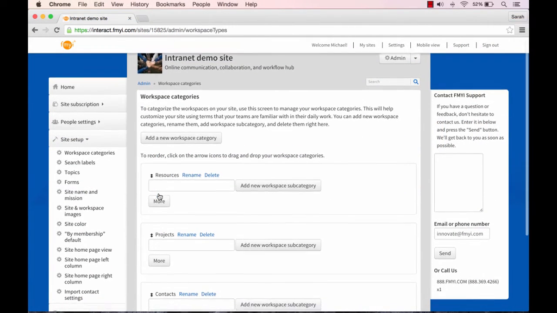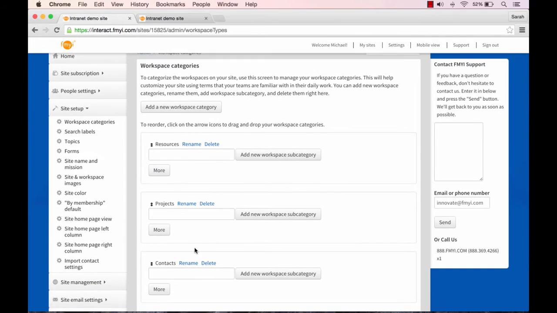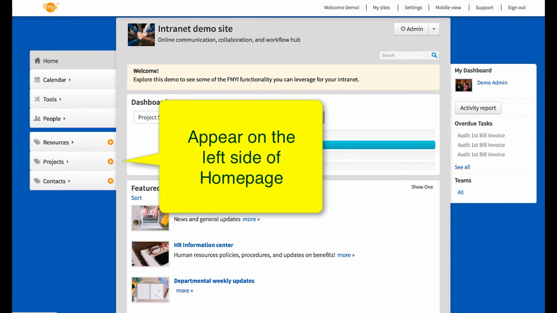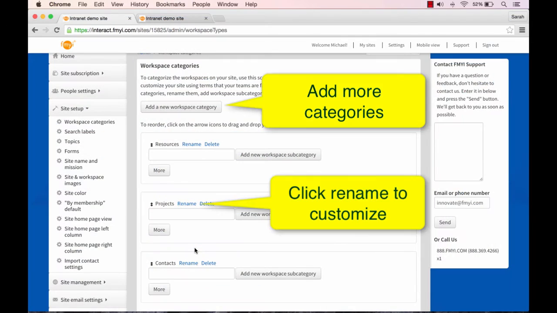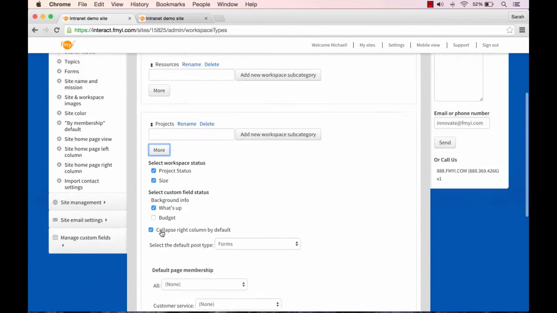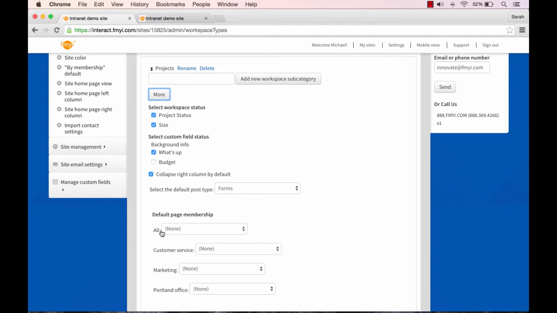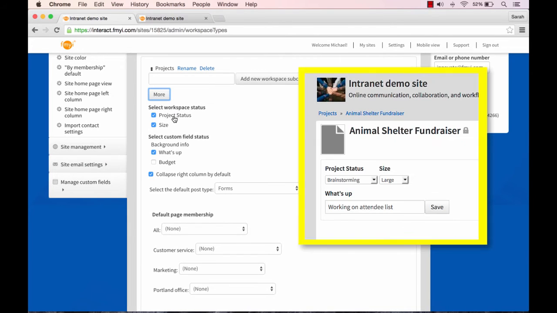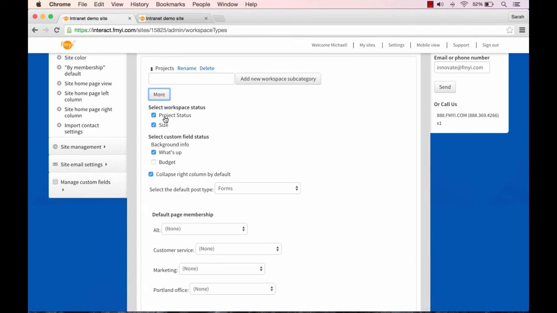I want to show you how right now we only have categories set up: resources, projects, contacts. If you click more, you'll even see where you can further customize what drop-down bars show up. We're looking at a project. You had the drop-down bar at the top showing the project status and the size. You can choose, right now these are search labels, which I'll show you in a second, but this is how you can check off the search label to show up as a drop-down bar, which is great.